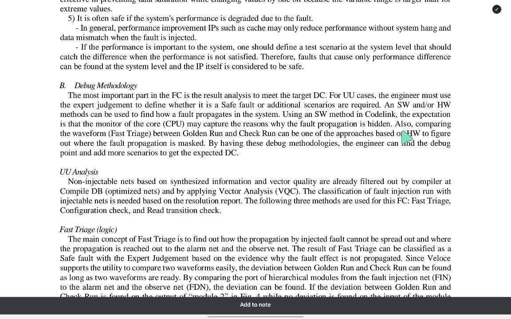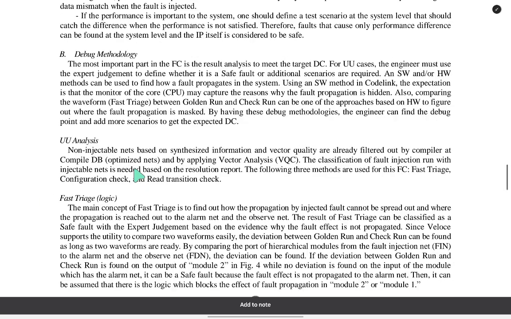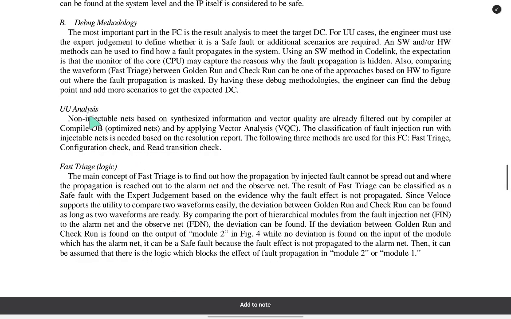Also, comparing the waveform for faster triage between the golden run and check run can be one of the hardware-based approaches to figure out where the fault propagation is masked. By having these debug methodologies, the engineers can debug points and add scenarios to get the expected DC. The UU analysis: non-injectable nets can be identified based on the synthesized information of vector quality, which are already featured by the compiler and DB optimized nets by applying the vector analysis VQC, and the classification of the injectable nets is needed based on the resolution report.